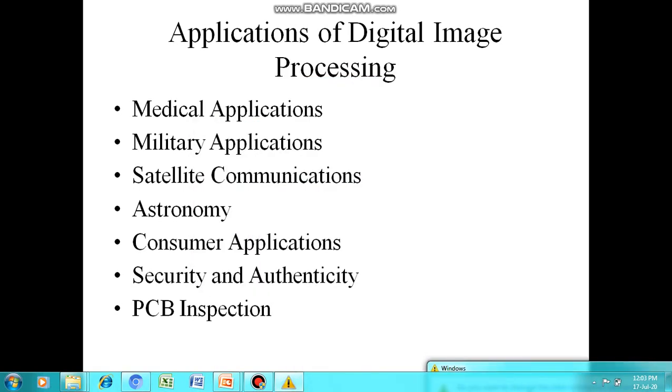Then comes the military application. Nowadays in the news, we have been continuously watching the China border issues, and they have been broadcasting so many images of the border. All those are applications of digital image processing. If no image processing, it would be impossible for us to capture those pictures through satellites. Then comes consumer application. If you go to the mall for shopping, at billing time the QR code will be scanned. That's once again image processing.